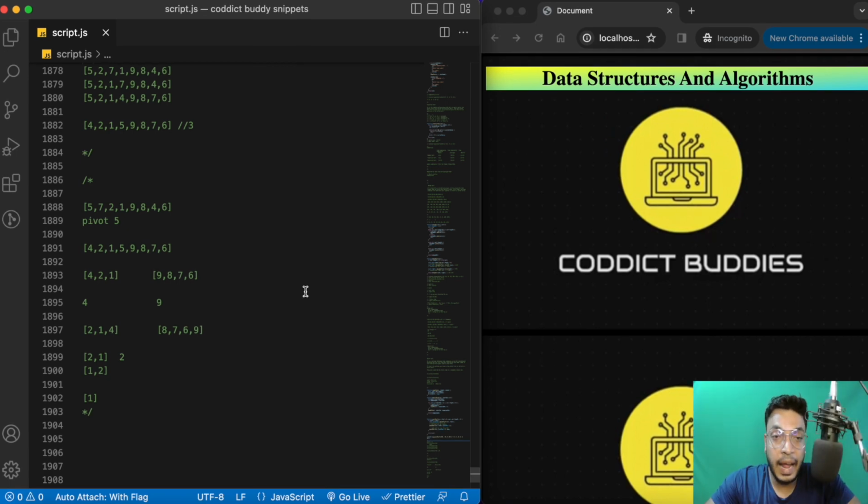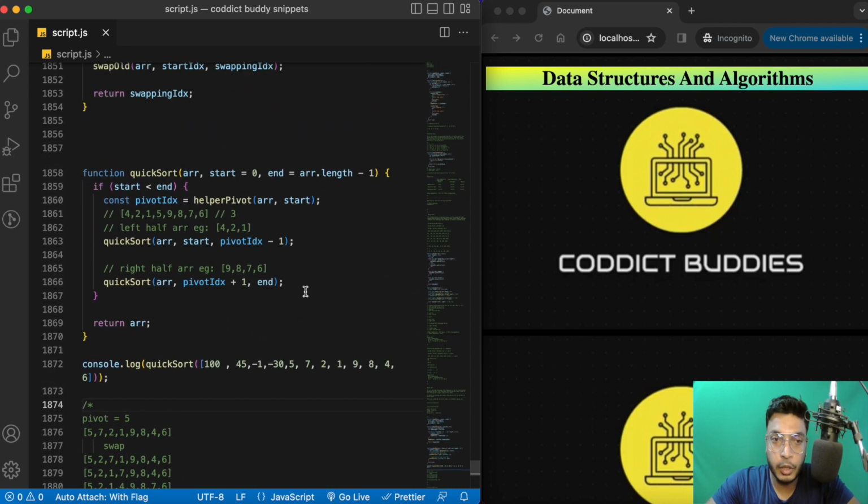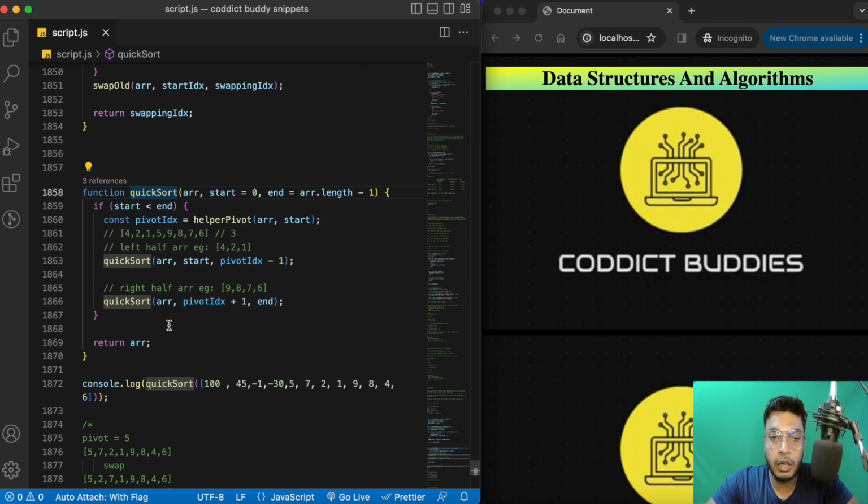Hello guys, welcome back. So we have implemented our quick sort in the last lecture. In this lecture, let's quickly walk through the call stack of the quick sort. In case you have not understood how it is working internally, then this lecture will help you understand it completely.